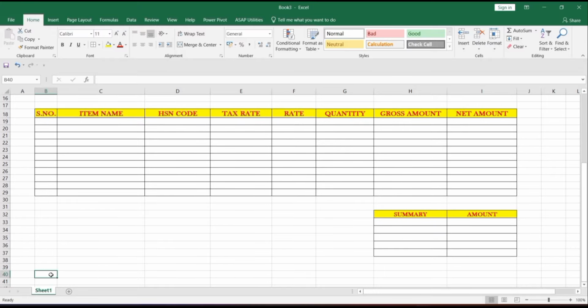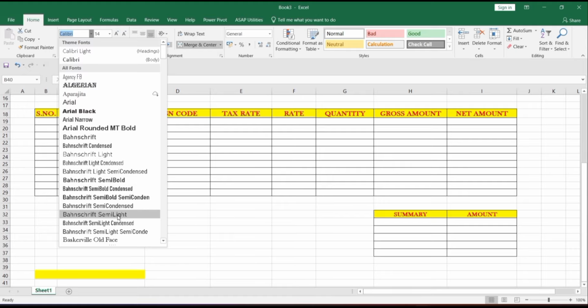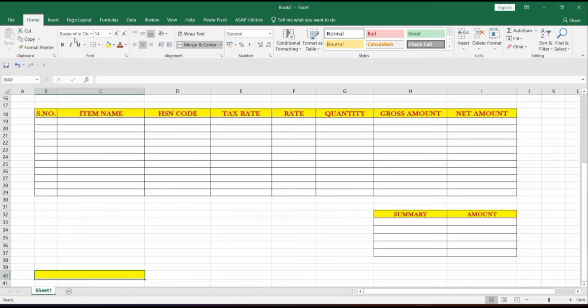38, 39. Now come to the 40th cell, select the two cells and click on merge and center. Here will be the amount in words. Okay, cell color to yellow, font color to red, and increase the size a bit and set the font to Baskerville boldface only. Okay, underline it and bold it and write amount in words.